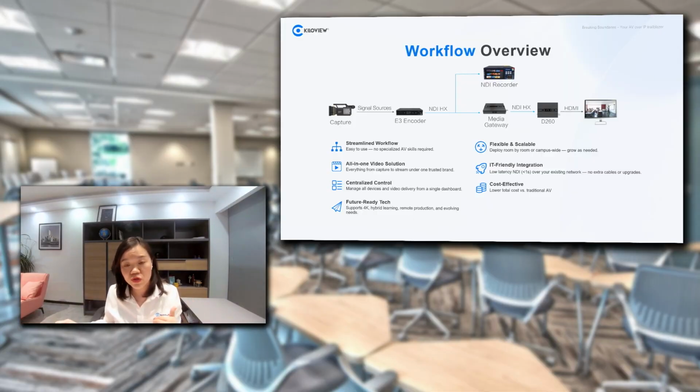And all the Kiloview products can be centrally managed through the KiloLink Server Pro, which means we can easily check the status. We can easily update the products if there are any further updates from Kiloview, and also easily manage and change the settings. So for all the operators, they don't really need to do anything, but the technical department can manage everything centrally without going from one classroom to another.